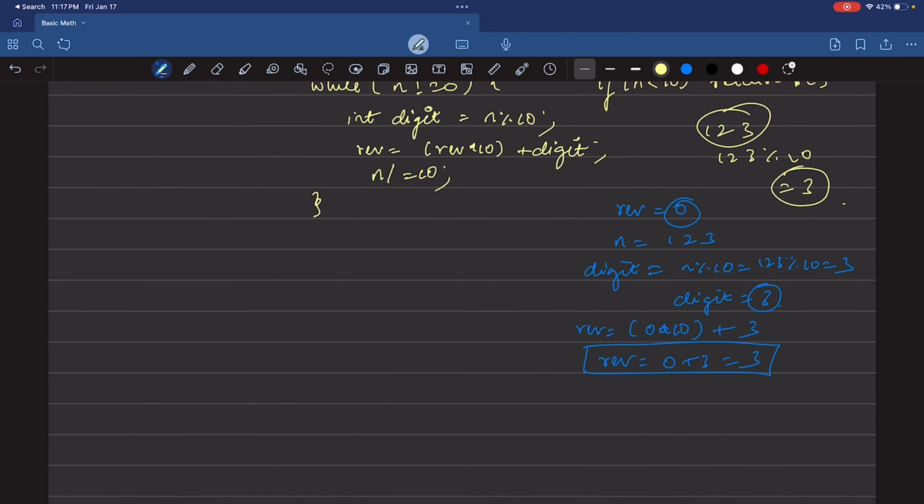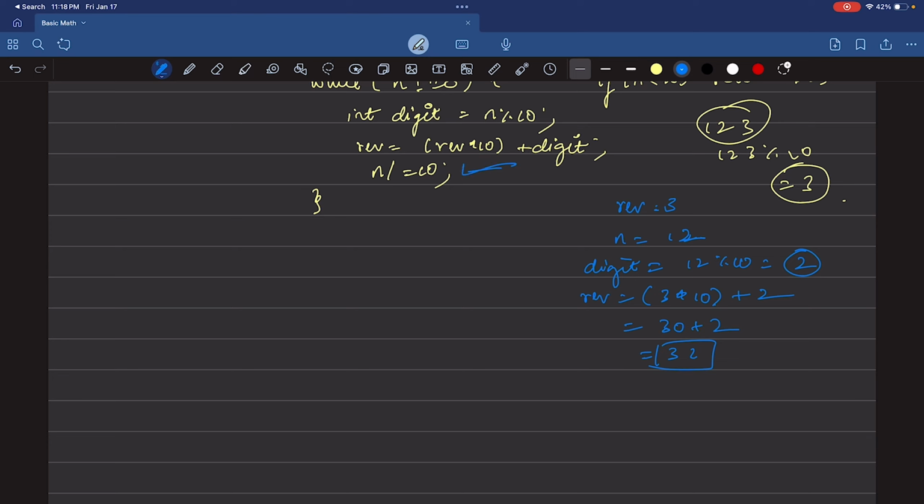Now can I say what will be my new reverse formula? Reverse is equal to reverse into 10 plus the digit, in the sense 3 into 10 plus 2. What is 30 plus 2, which is 32, correct? Now again n divided by 10 is equal to, 12 divided by 10, which is 1. Now this reverse is updated to 32 and n is updated to 1.